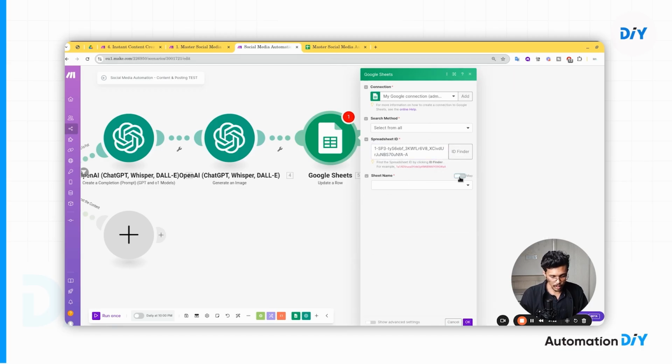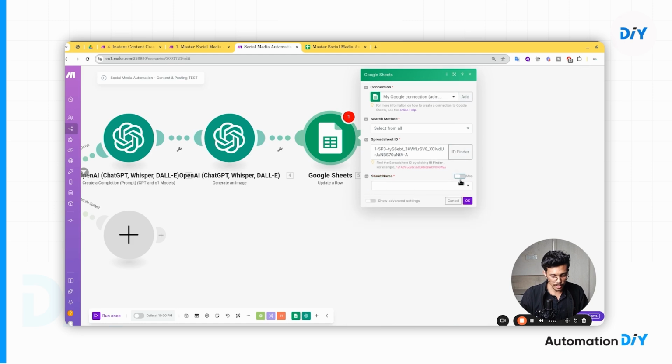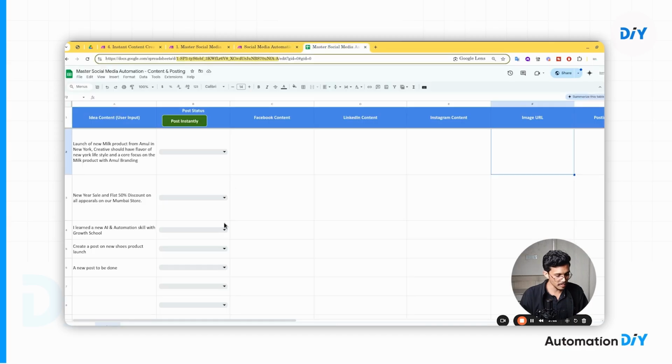If the map toggle is off, it will load all the sheets from the selection bar. If the map toggle is on, you can directly or dynamically map the sheet name from the previous module. But in this particular case, you can go with the map toggle off. And here we are going to select the Tracker sheet, as we want to update the content in the tracker sheet.